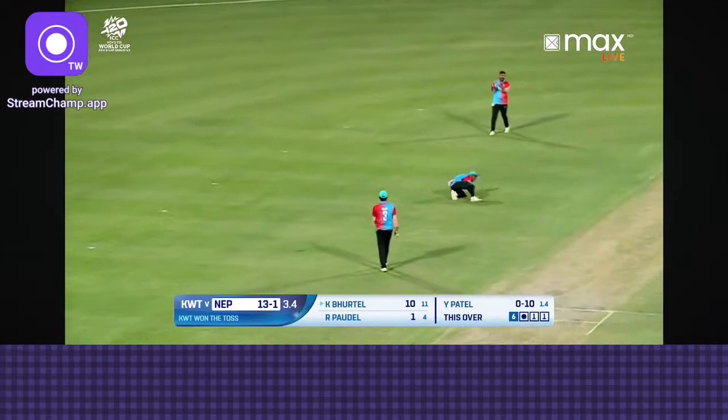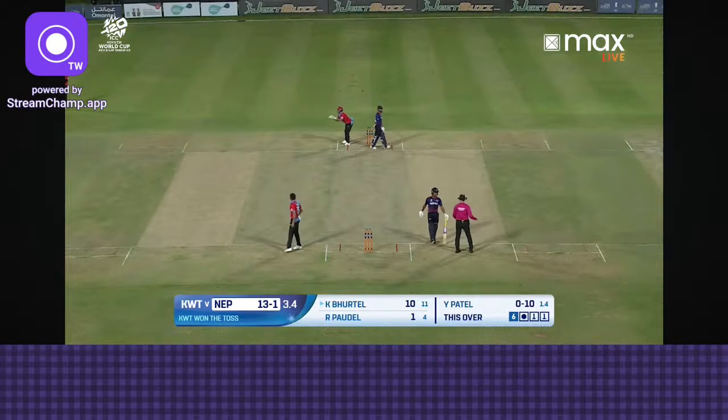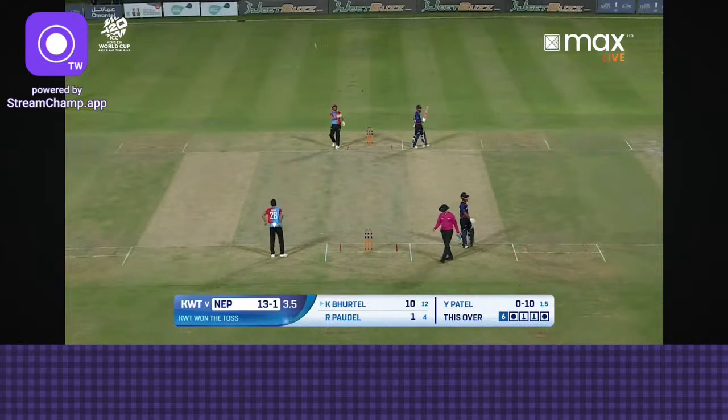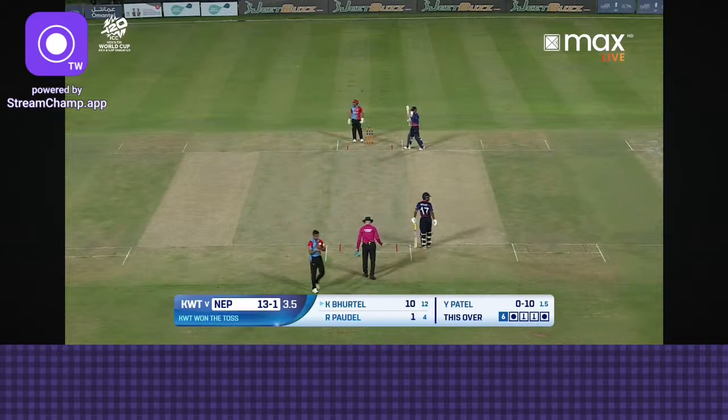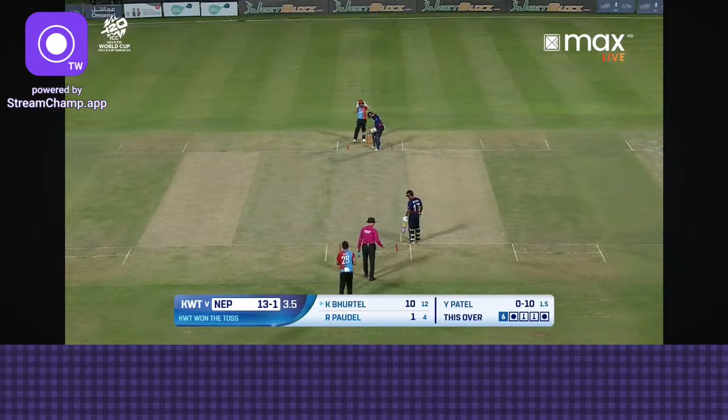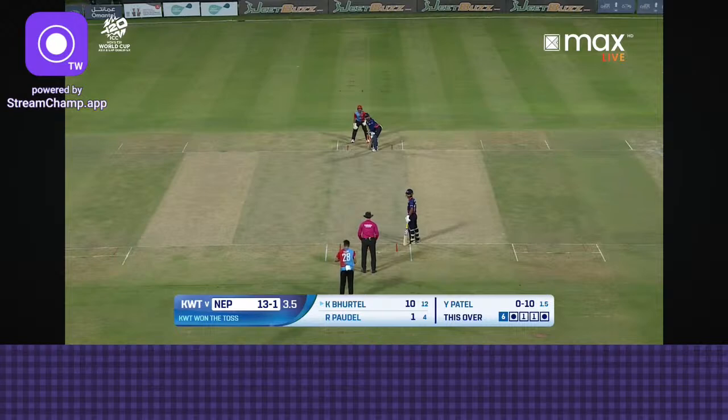It looks like a surface where if you got 150 on it, you'd be confident that your bowlers can defend it. Yes, if you get 150 odd or even 140 plus, Nepal has those kind of bowlers who can defend that. It's all about the first innings batting that Nepal should do.